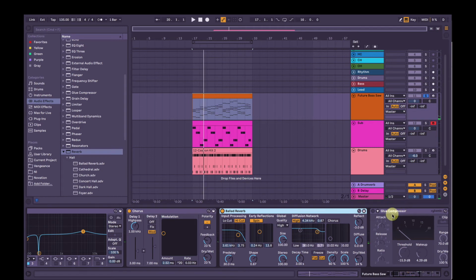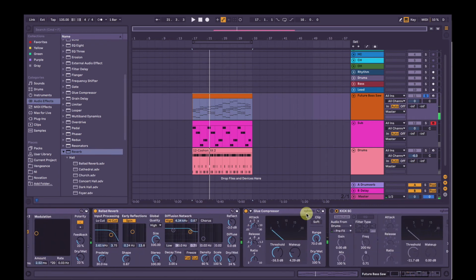And then a bit of compression, just use the glue compressor, pretty slow attack, a little bit faster release, leave the ratio on 4 and just bring the threshold down a little bit until it's just sort of catching the peaks, and then bring the makeup volume up a little bit. So without the glue compressor. Now with it. That sounds really nice.